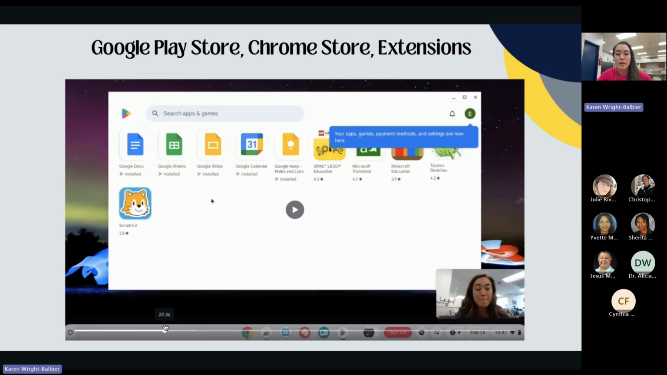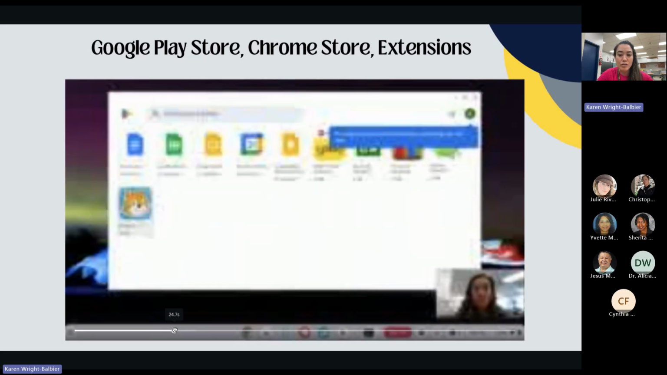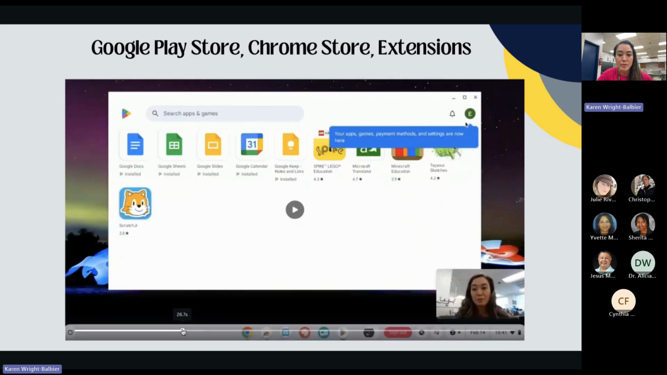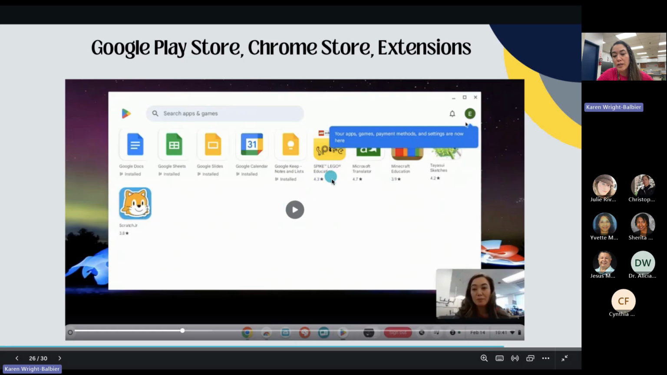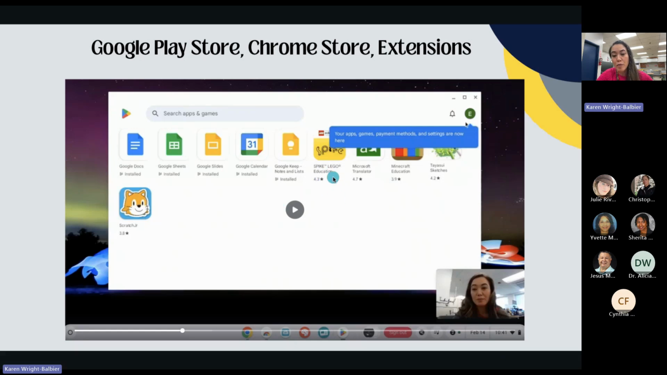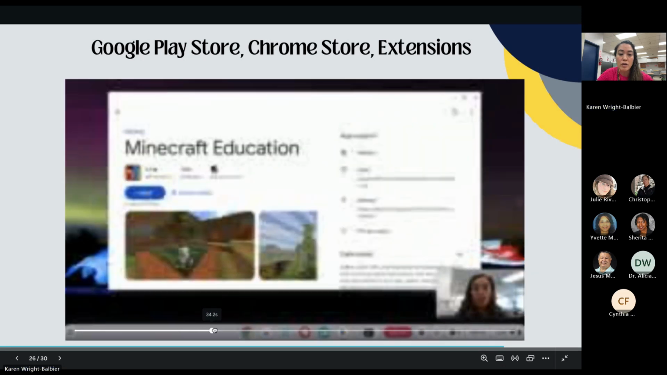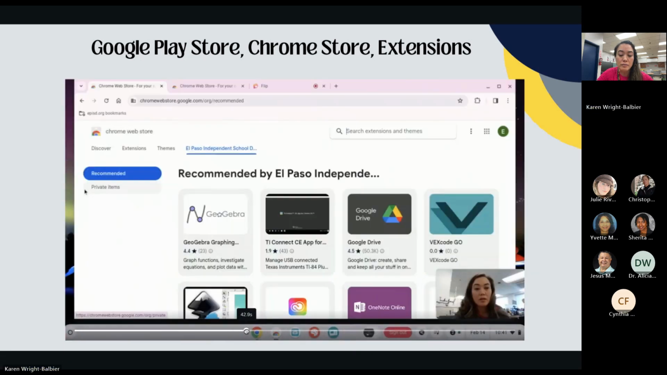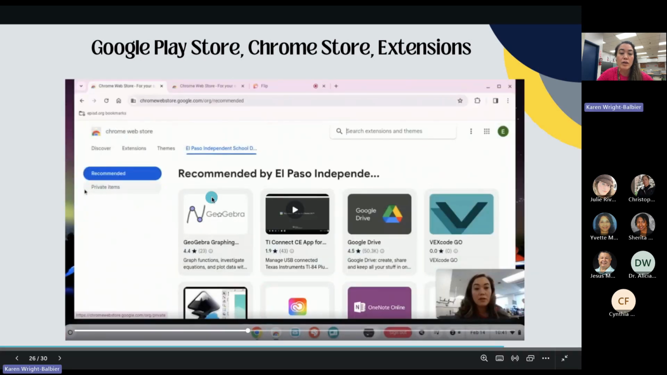So in the Play Store, it should look somewhat like this. There probably are a couple new apps that have been installed, but you're going to see, if you're a LEGO Spike Prime, like if you're a robotics teacher, you're going to see Spike Prime in there, Translator, Minecraft Education, and Scratch Junior, among some other Google applications that your students can use. We also have, there we go, the Chrome Web Store as well. So when they click on the launcher, the Chrome Web Store will be there.